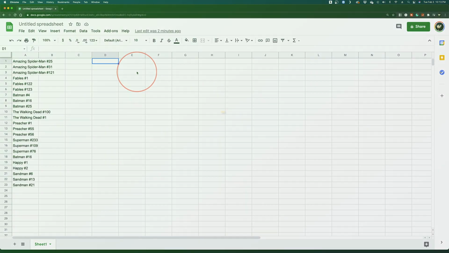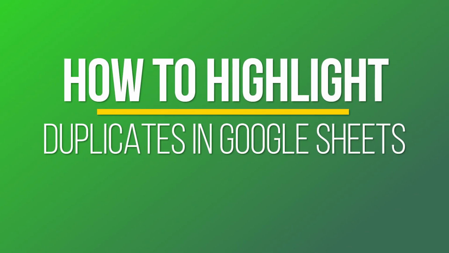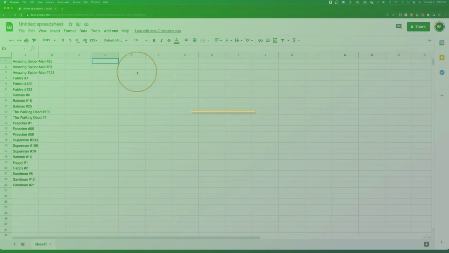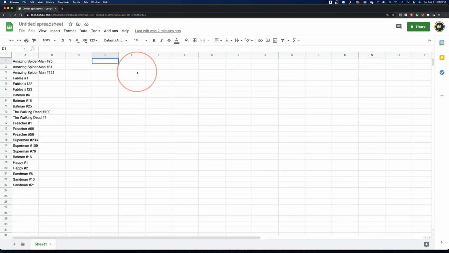Hey everyone, in this quicktech how-to video, I'm going to show you a simple way of highlighting duplicate data inside of Google Sheets. This is accomplished by using a formula inside of conditional formatting. I'll also leave the formula at the top of the description below so you can easily copy it from there.